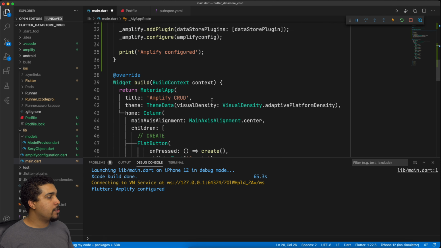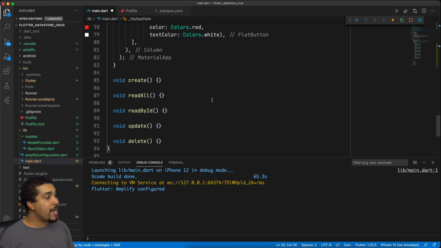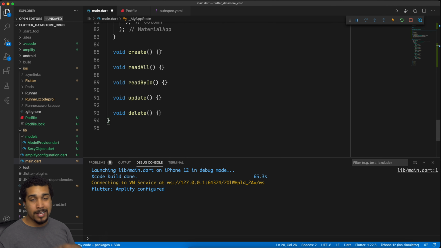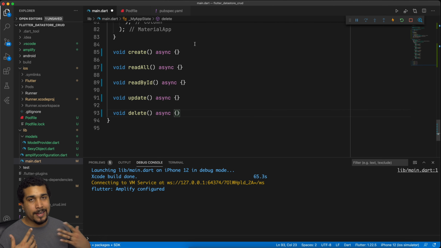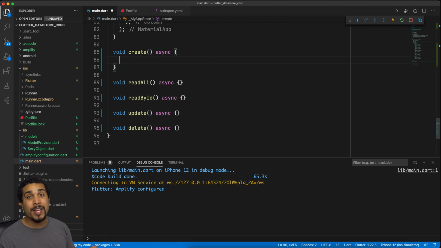And now we can start working on the actual CRUD functionality. As you can see, I have each of these functions separated so that we can keep everything nicely contained. Each process that we're going to be working with is going to be an asynchronous process. That means that each of these functions needs to be marked with async. And once they're marked with async, let's start off by creating our very first object.